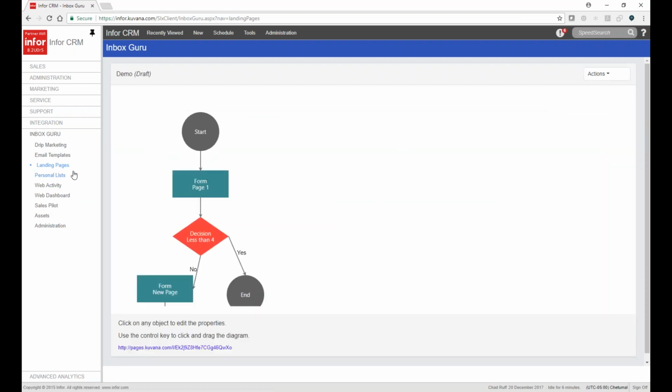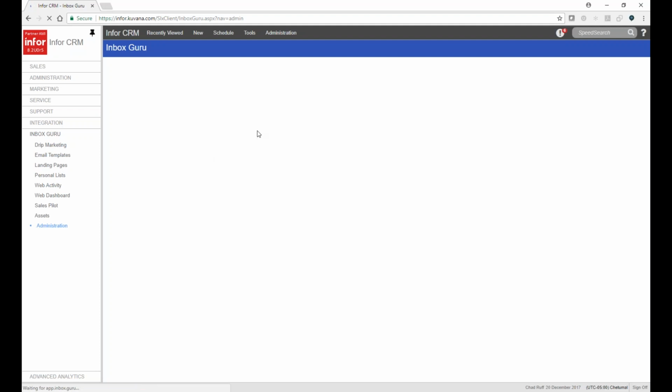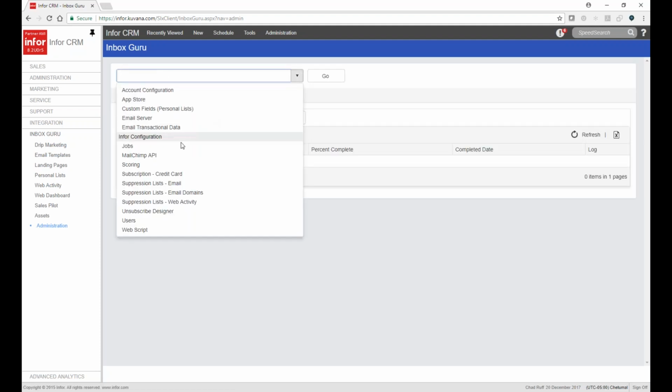Okay, so that completes landing pages, and we'll move on to scoring now. And again, the personal list and web activity and self-pilots, we'll be able to show all that during a full demo. But for now, we're just showing the new features. So I'll go into administration and show you our scoring profiles.